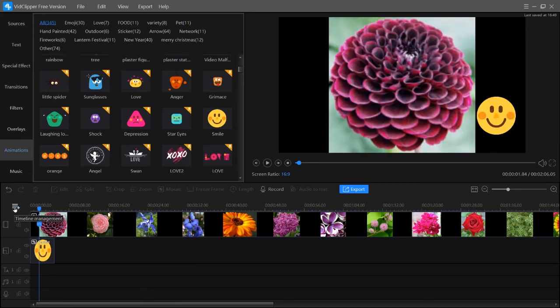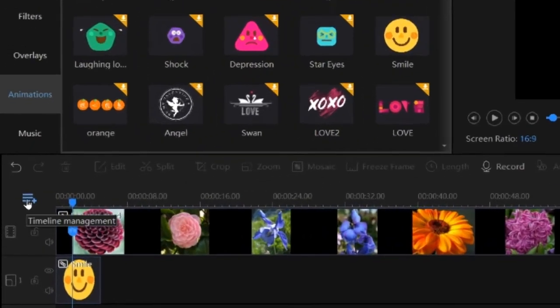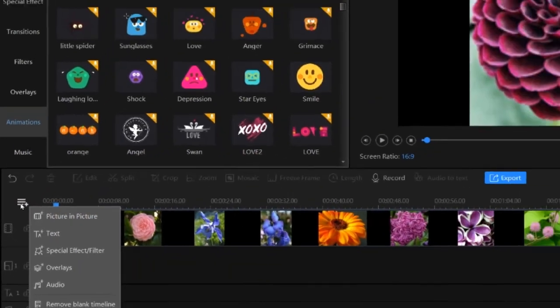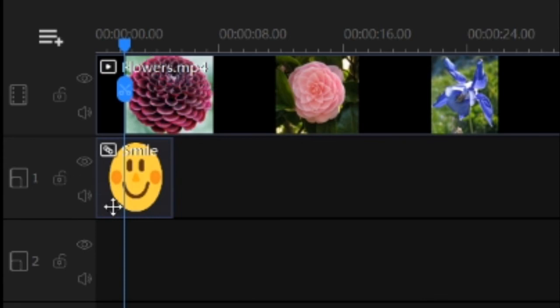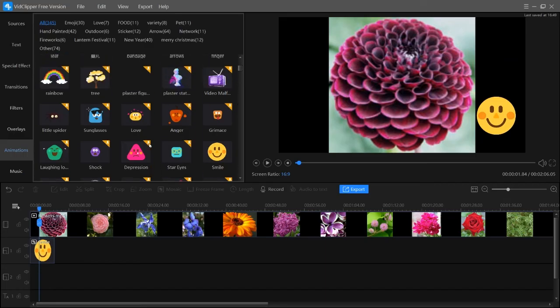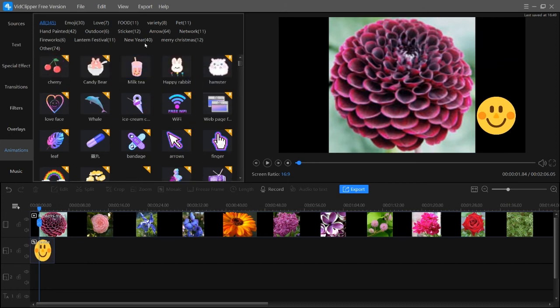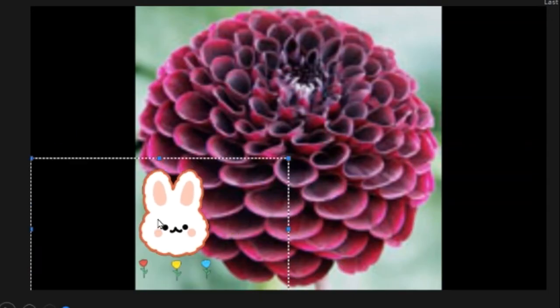Here you have to click on this option called timeline management, and then you can choose the track which you want to add, like picture in picture. And then you can see that there are two tracks here. Let me add one more animation, like this one, Happy Rabbit. I will place it here in this second track. Now here it will be.